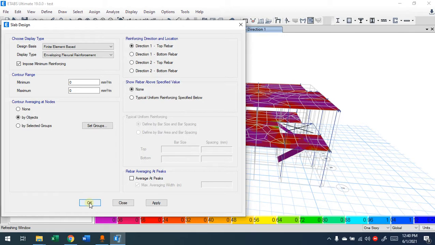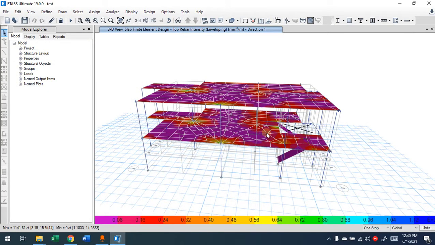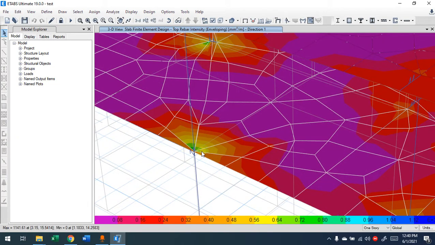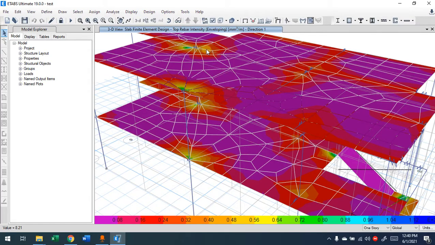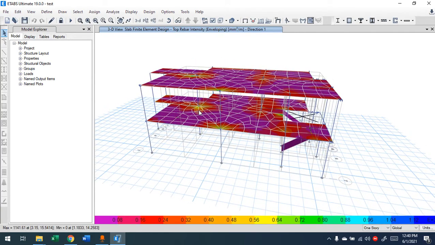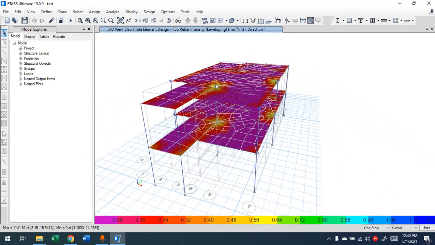Press OK. I'll just change some of the views. Now this is indication of the location that you might need more reinforcement. So this is basically reinforcement millimeter square per meter. According to the closer to the columns, for example, you need it. This is the top rebar intensity, the location that you have top rebars. You know that from the columns, wherever reach to the columns, you have these rebars.